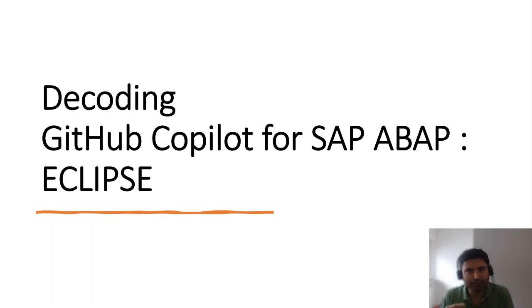Today we're going to talk about GitHub Copilot for SAP ABAP, just like we did last time. However, from an Eclipse standpoint. If you remember, in the past we spoke about how a GitHub Copilot plugin for SAP ABAP from Visual Studio can help us write our code faster, or allows us to chat with ChatGPT and improve our coding quickly. Today we're going to see how it works from the perspective of Eclipse.